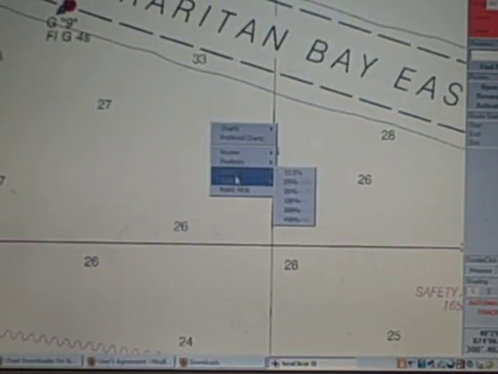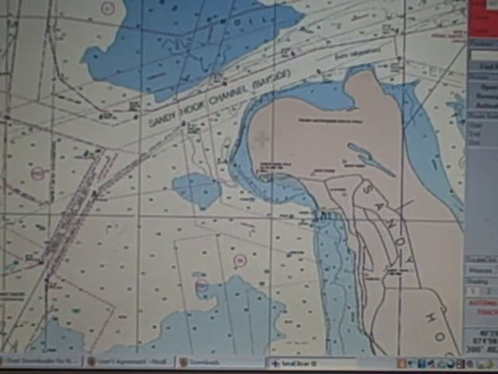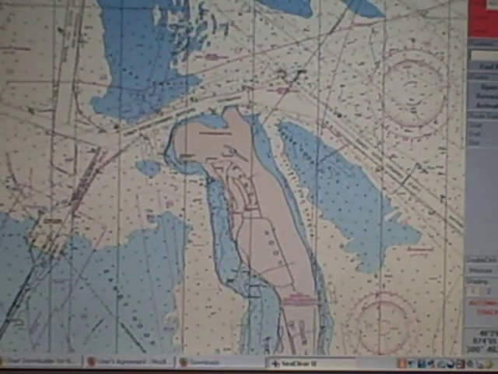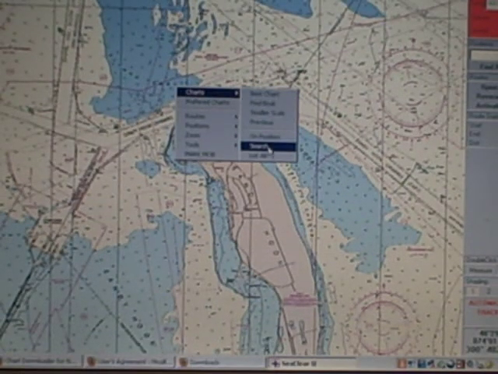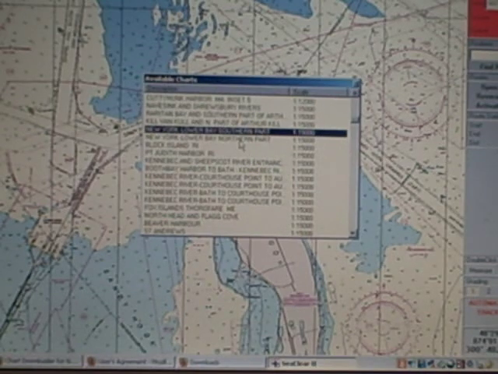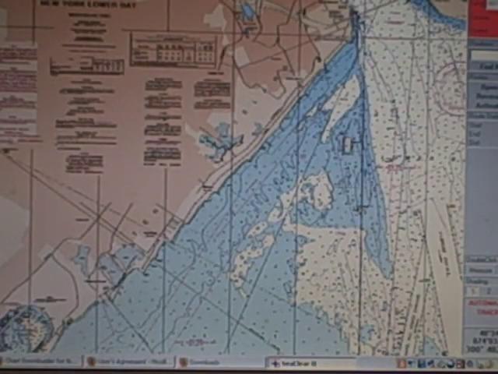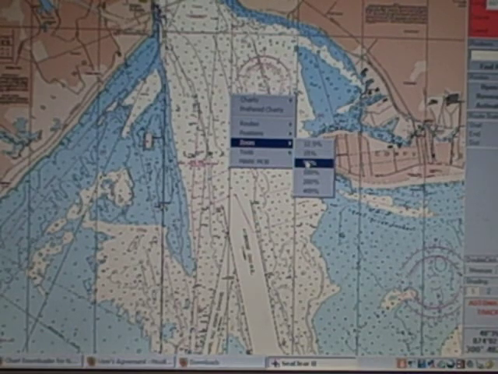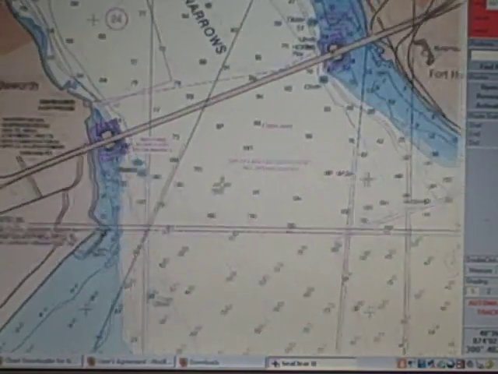But what I'm going to do actually to look at this whole chart to show everybody is click down to 25%, and you can see I'm looking at the Raritan Bay East Reach, and that's Sandy Hook. Now if you zoom out even farther, it'll give you the whole chart, or most of the chart. Now we can list all the charts again. And I'll pick the northern part of New York Bay. And you can see Coney Island, the Narrows, and the Verrazano Bridge. And to zoom in to 50%. And there's the Narrows.